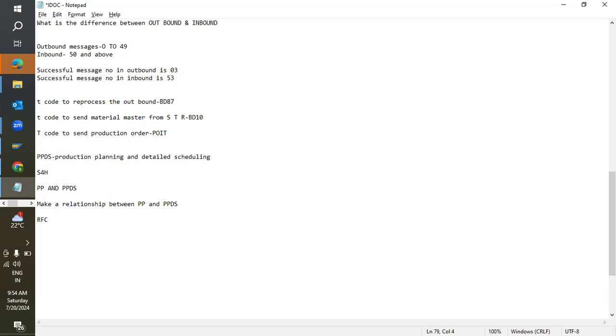Remember one important thing. This RFC connection is the whole and sole work of the basis consultant. We will never do the RFC connection. This is done by the IT administration and the basis consultant. But as a functional consultant, we should know where exactly he is going and doing all the things.